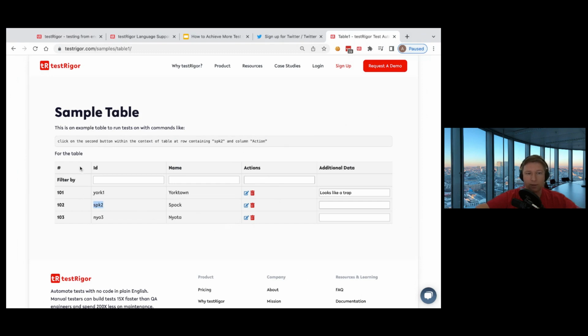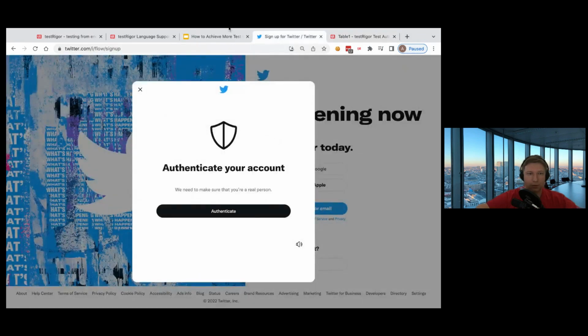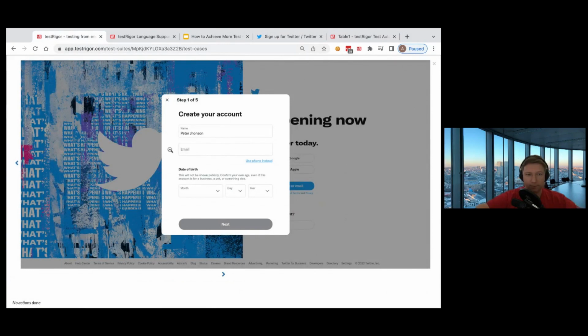So this will survive changes to table rendering, such as changing this table from HTML table-based with TRs and TDs to div-based rendering, anything like that. And of course, the way you specify things from a user's perspective will survive any kind of changes in the UI.